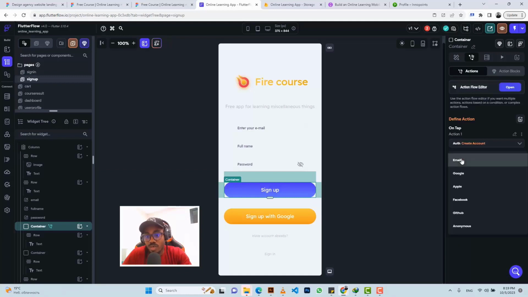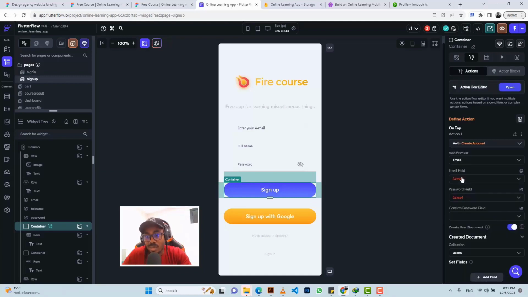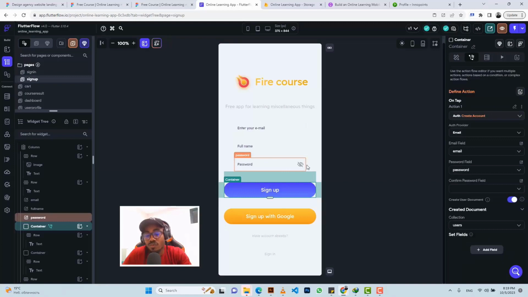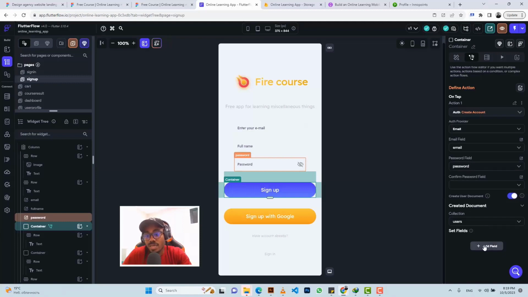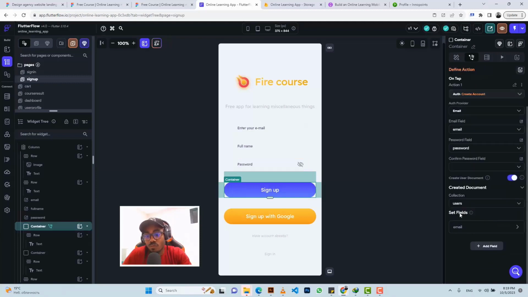The authentication provider is going to be email in this case, and then the email field is email, and the password field is password. All right, so if at all we did not indicate what field is password field, this wouldn't have allowed us to put it here. Okay, very important.